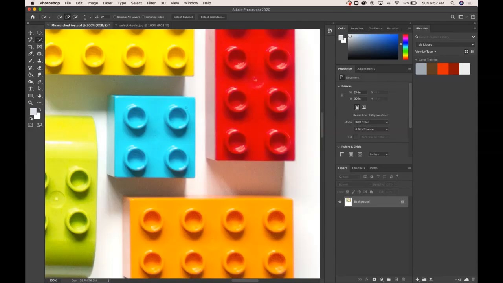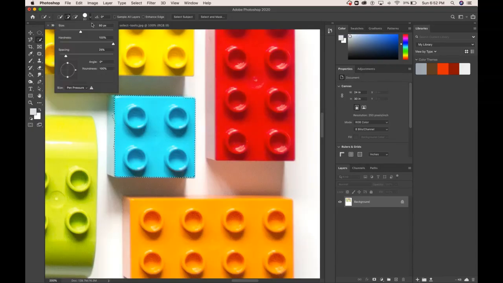I can click, hold my mouse down, go over the area that I want selected and let go, and it will make that selection for me. It will show up as a circle. You can control that by brush. Use your bracket keys to make the circle larger or smaller, or go at the very top control panel and change the size up here.